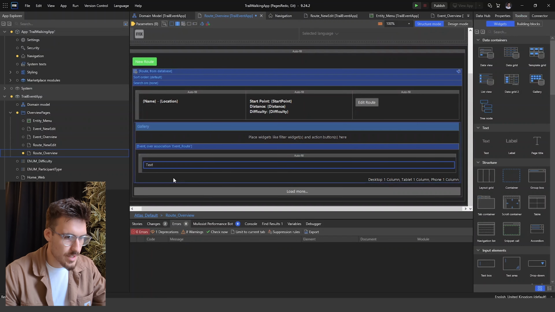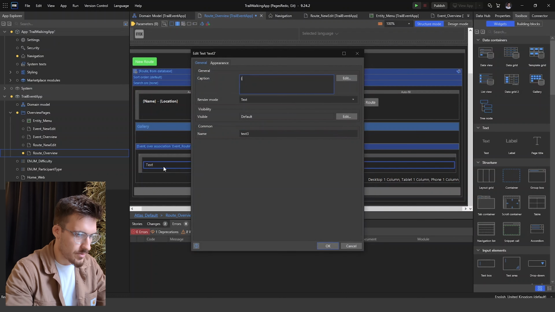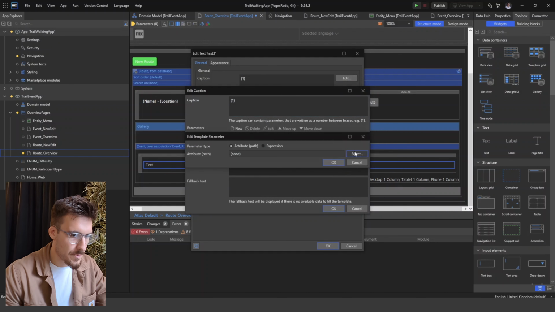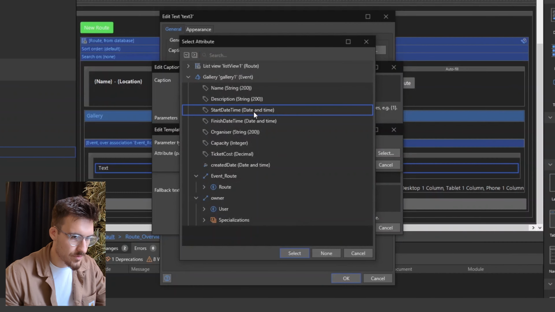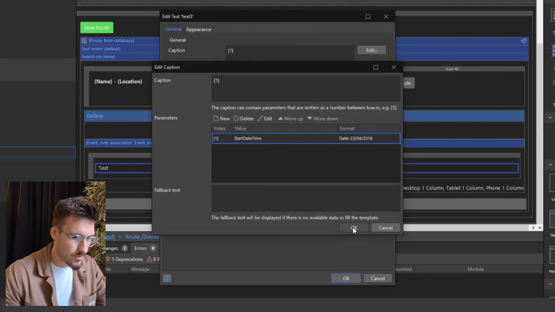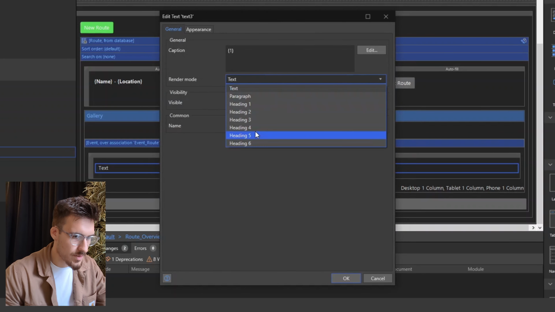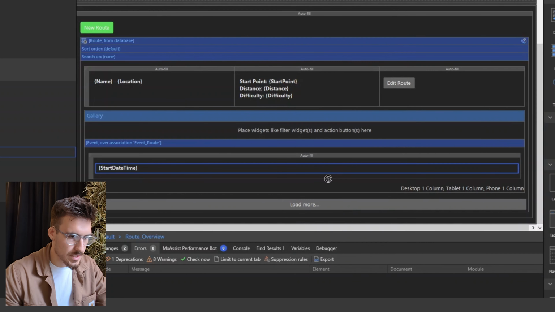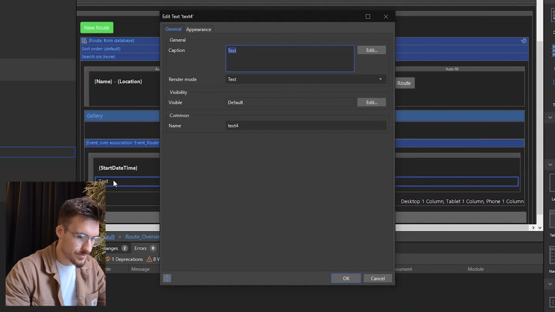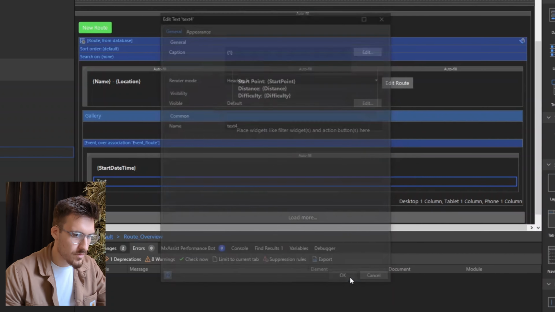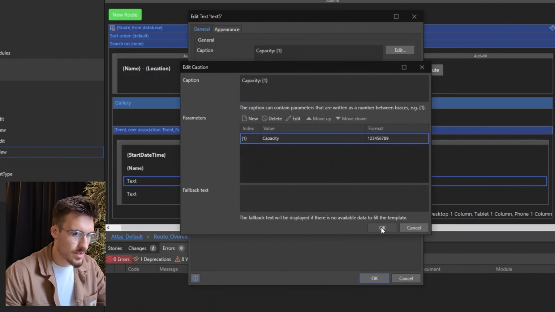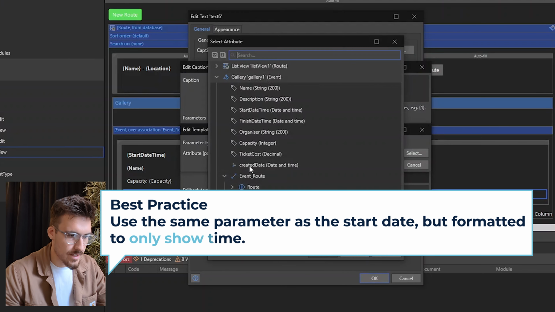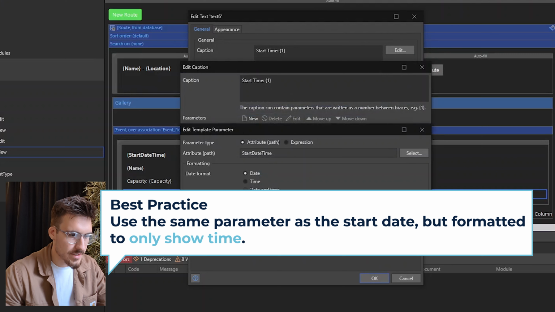So we'll have some text. We'll start with start date for the first one. So heading. Then we'll add the name of the event. This will use the same parameter as the start date, but we're going to format it so it only shows time.